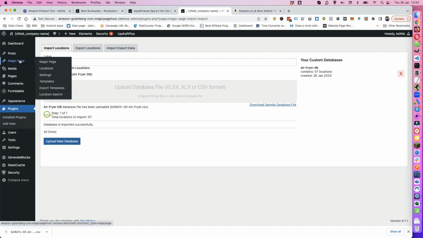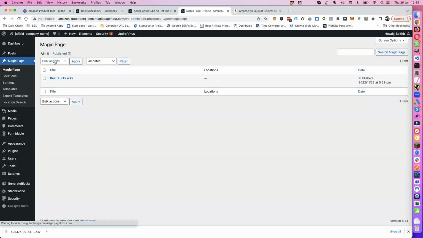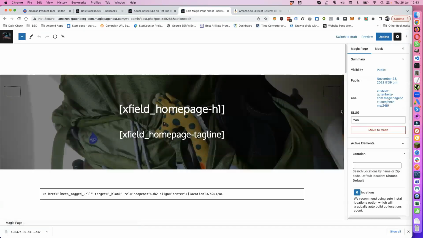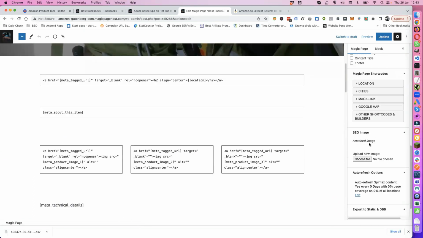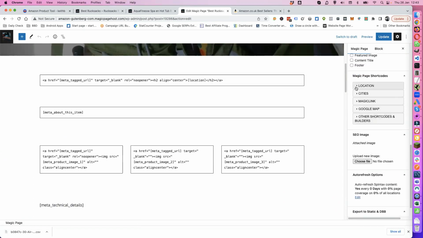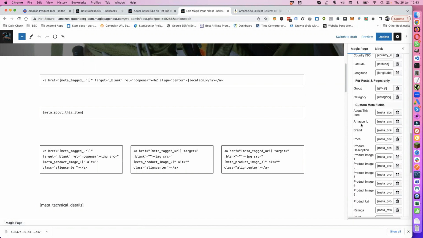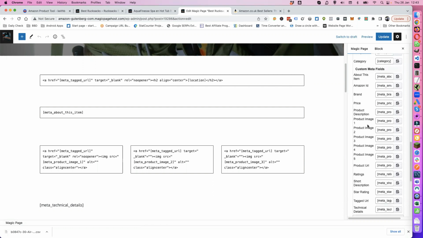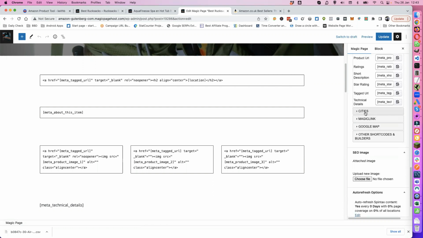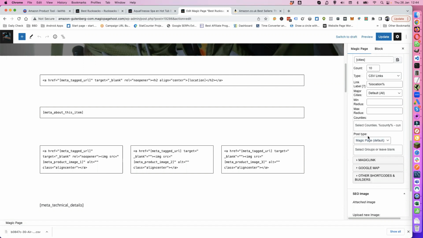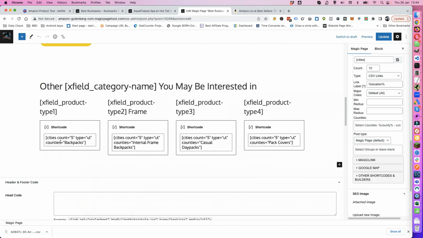So now, if I go back to the magic page and just edit it, we come down here. What you will find is under the location, you've got all your standard ones, but then you've got this Amazon ID, brand, product description, all of that. And under the cities one, we should have, as you've seen, I've got in here, counties equals backpacks.